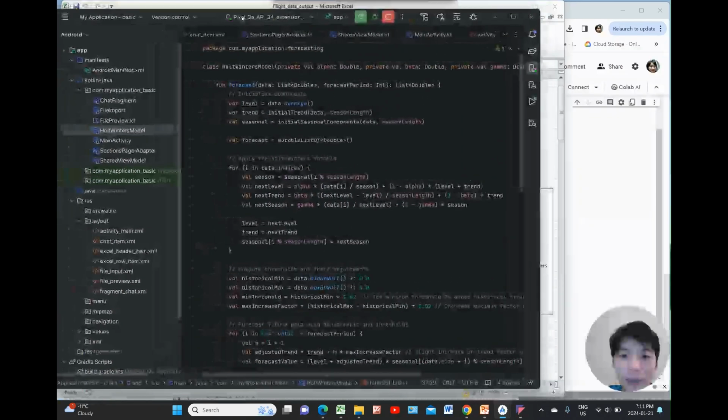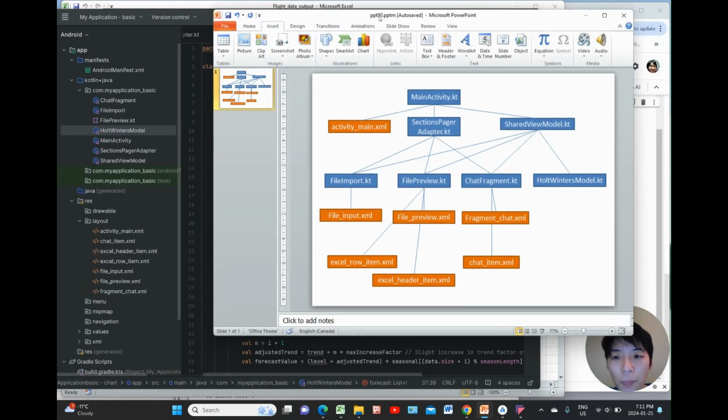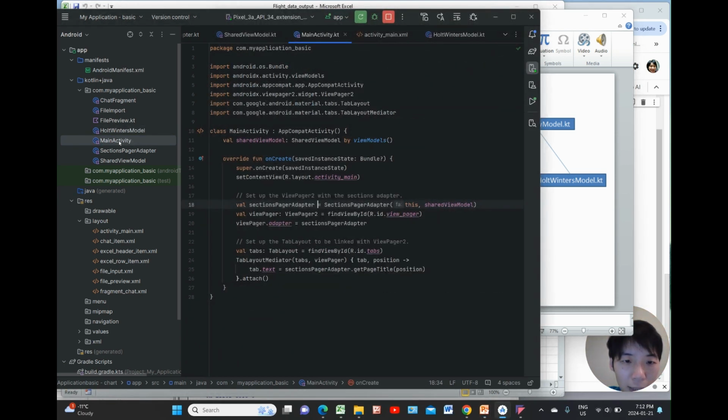So let's go back to our chart. We have our backbone of how the forecast algorithm works. Now let's go through each of these other files to see how they are interconnected. In main activity, I said that it works with the sections pager adapter as well as the shared view model, so that our app is adapted with the swiping function as well as all the data that's being used in all 3 tabs of our app.